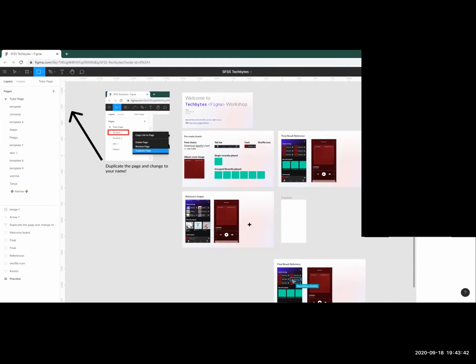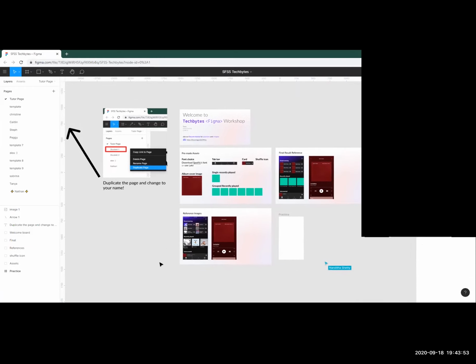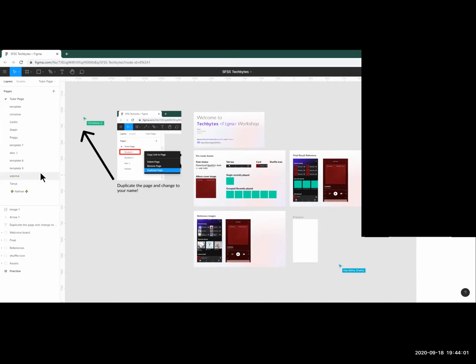I'm updating the document with every step that we're doing, so you can always catch up. Thank you. So it looks like everyone got their own page. Try not to edit the tutor page because everyone is duplicating this one.